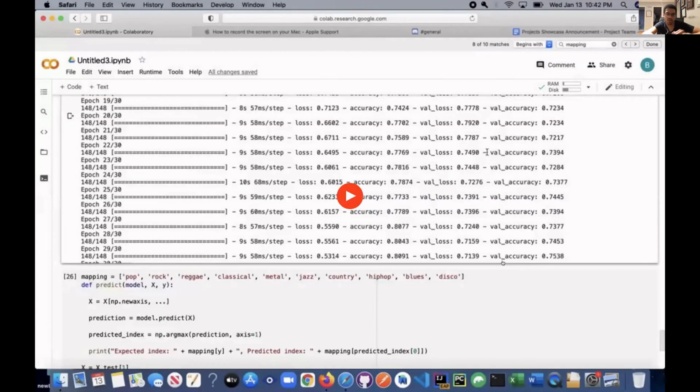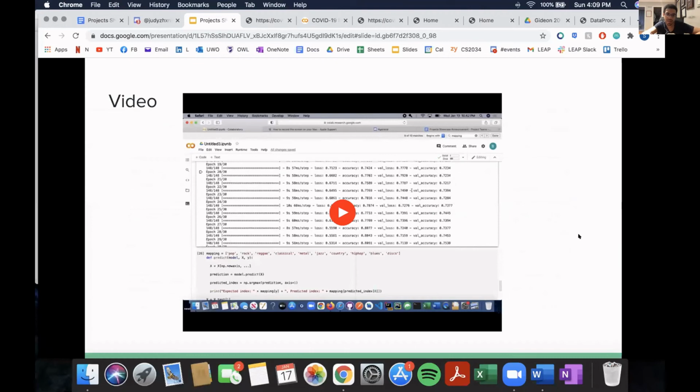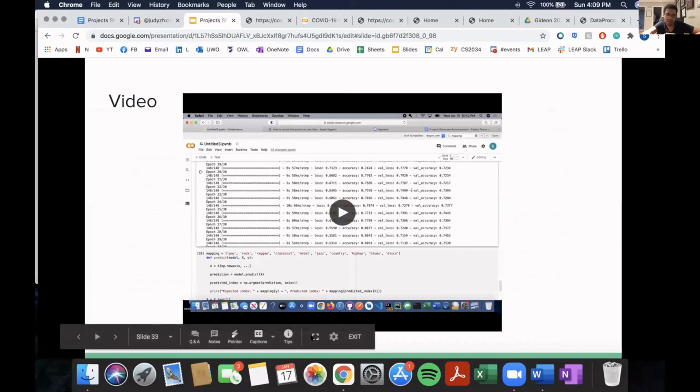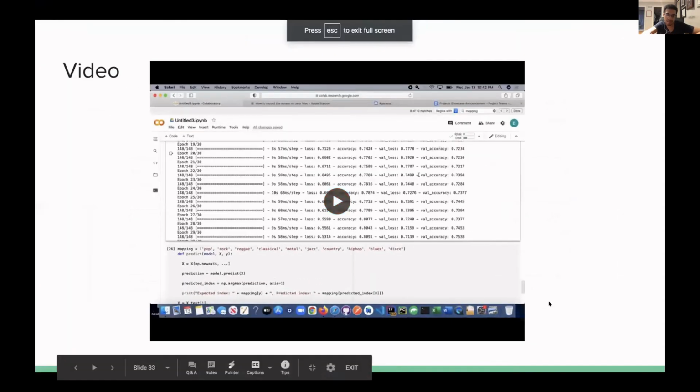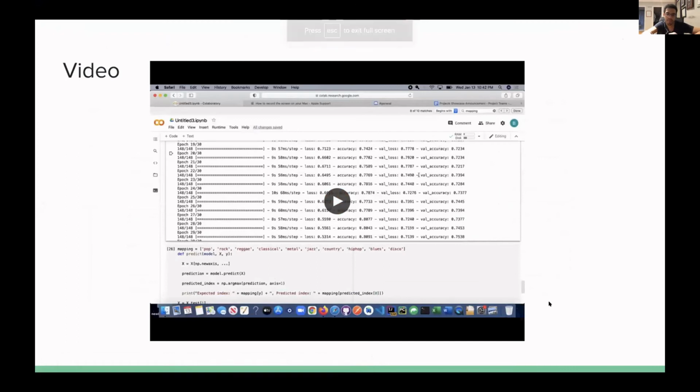I wish I actually had a model so that you could see it in action, but this is what we came to so far. That's pretty much it for the presentation. I'm open to questions right now.